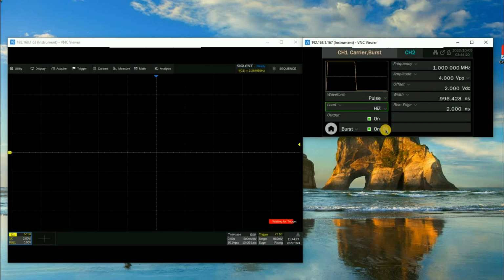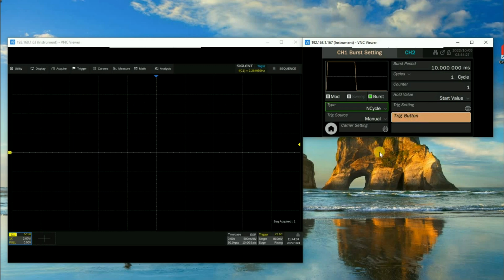You can see we've got a burst setting for pulse. Again, this is just configured to trigger the oscilloscope directly, so we're just using it as a trigger source in this case. But it could be any known signal that we may be interested in.